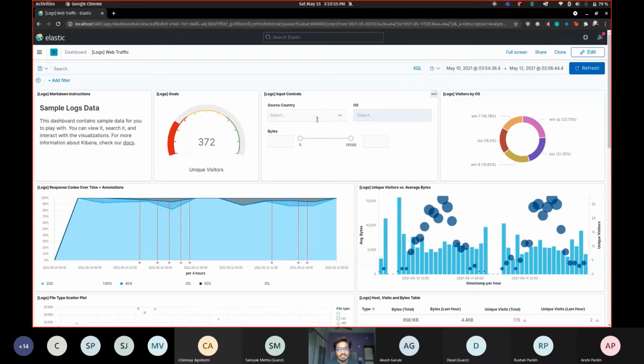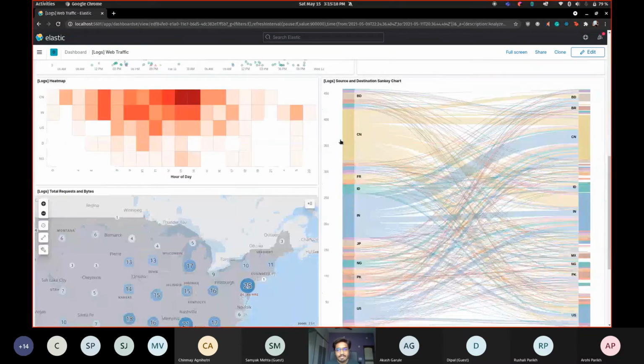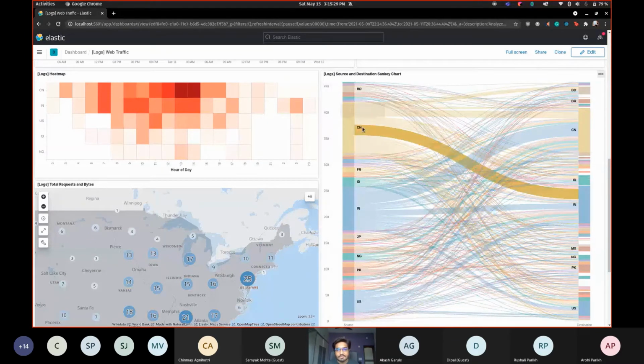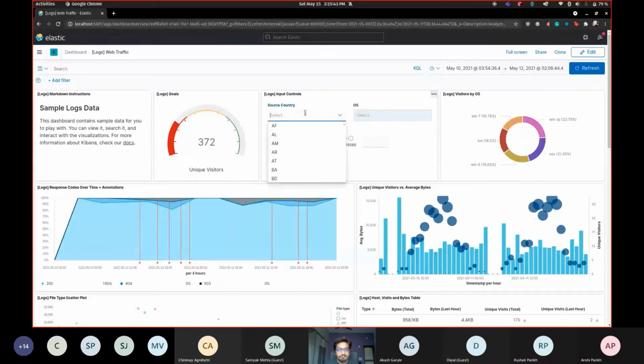It also provides filtering functionality. So for example, here you can see that this shows from which country the requests originate and where they go, right? So this particular line shows that 20 requests originated from Canada, and they were pinging Indian servers, right? So I can filter from here as well.